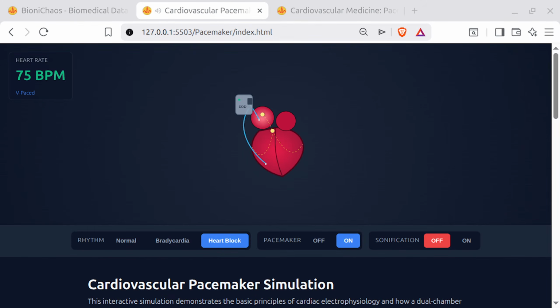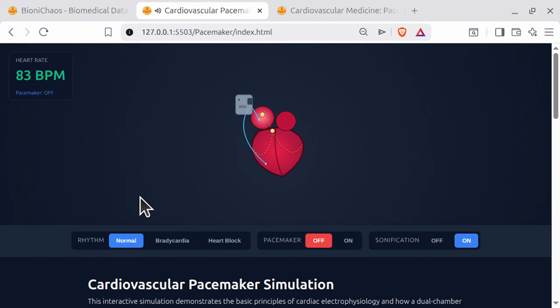I'll mute it a bit. Yeah, that's the sonification. Sounds pretty good. So that's normal heart rate, pacemaker off. For normal heart rhythm, it doesn't matter if the pacemaker is on or off, because it doesn't do any stimulation. So that's good. Then if you have bradycardia, it's dropping the heart rate as expected.